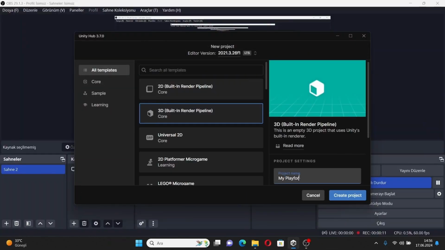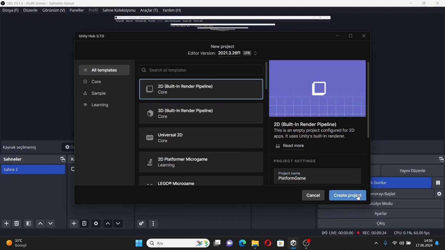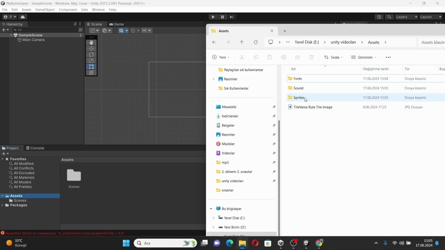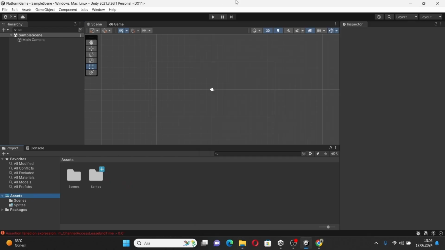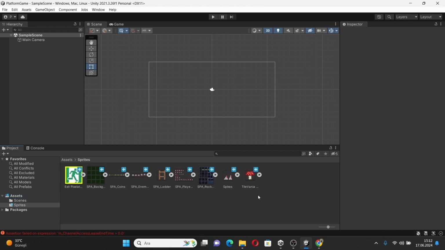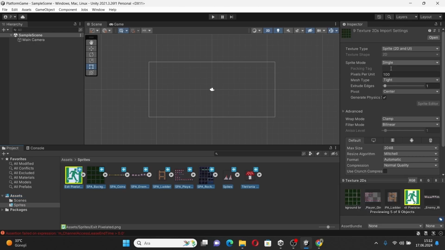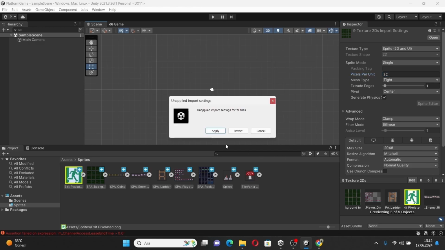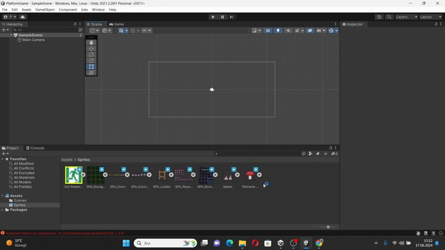I created a new 2D project called Platform Game. I moved the sprites folder to the assets folder in the project section. You can access the sprites folder from the assets compressed file in the description section of the video. I selected all the sprites in the sprites folder and set the pixels per unit value in the inspector to 32. Thus, sprites appeared larger on the screen.